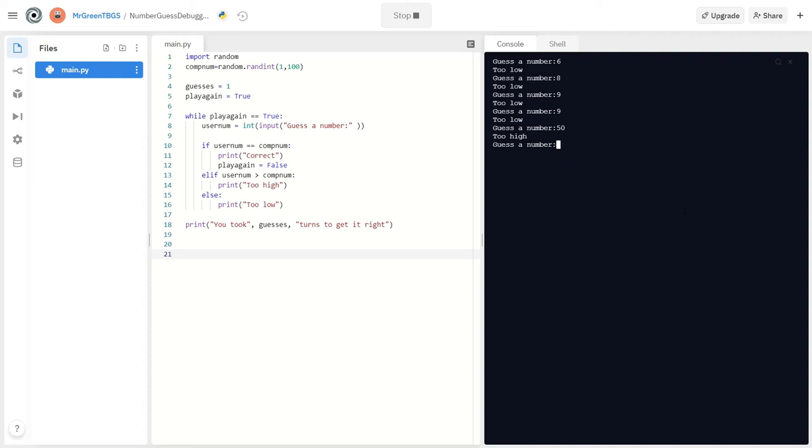So what I'm going to do is go halfway between the number I guess and either the top limit or the bottom. So 25, that's too low. So that means it's between 25 and 50. So I'm going to enter 40. That says that's too low. So it's between 40 and 50. So I'm going to enter 45. Too high. 43. Too high. 42. Press enter, and it says I got it, but I took 1 turn.